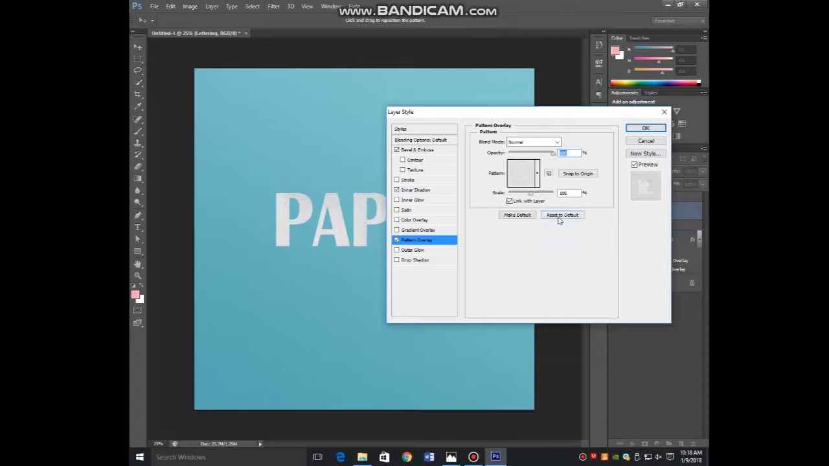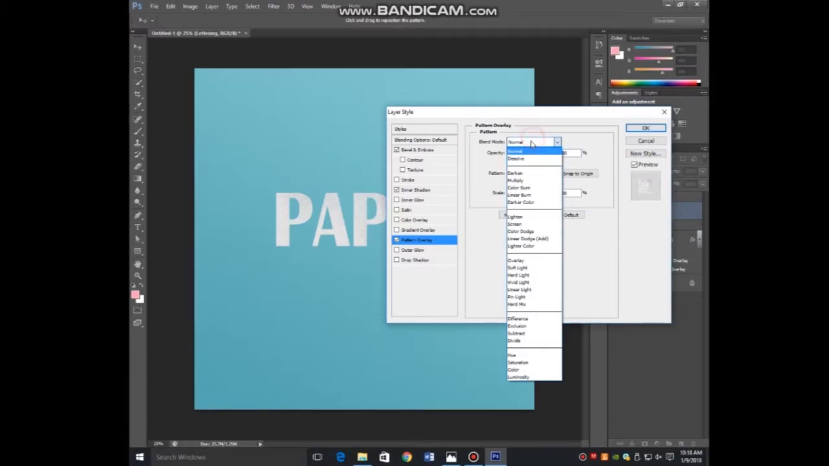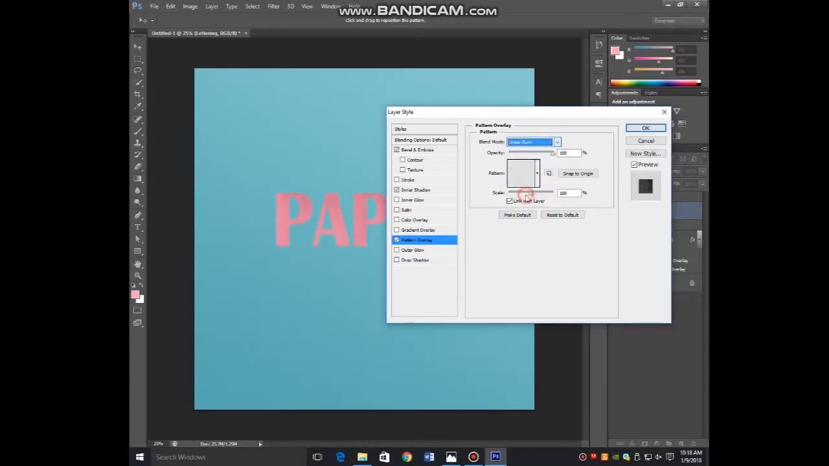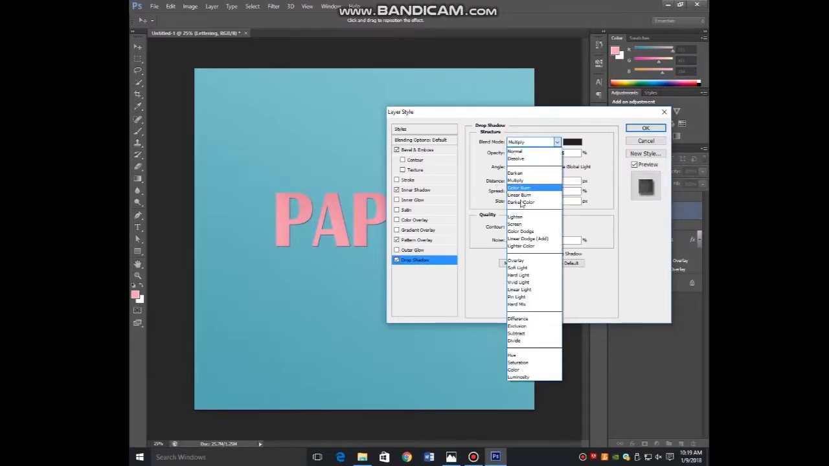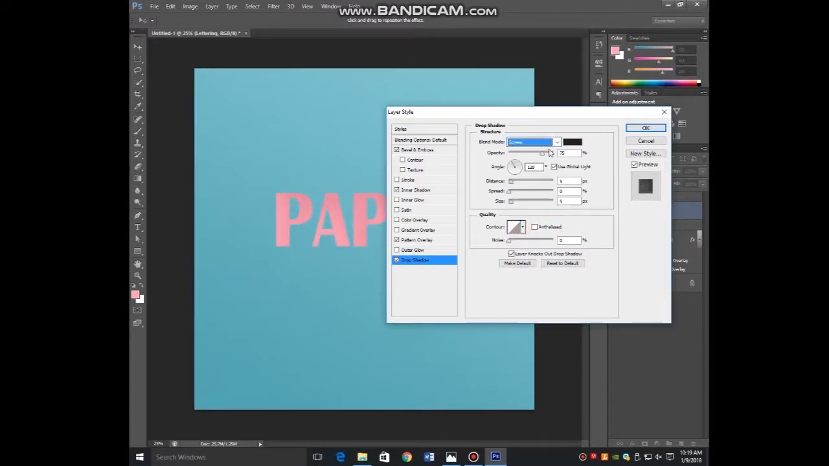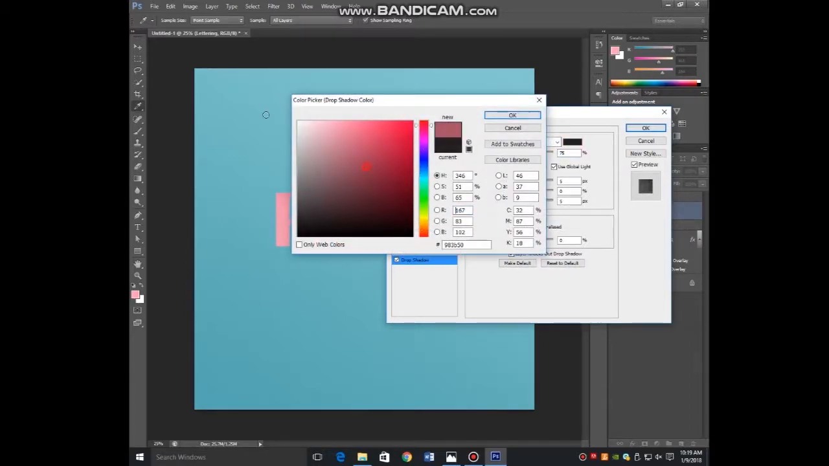Now, change the blend mode to linear burn. Take the opacity down to 50% and go down to drop shadow. Next, we're going to change the blend mode from multiply to screen. Change the color to white. Again, uncheck use global light once you're done.